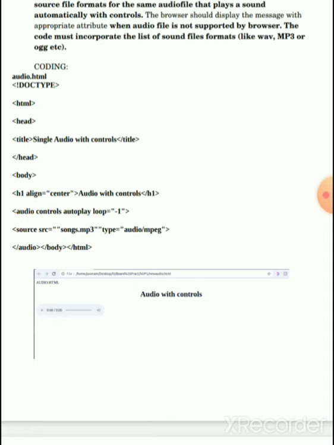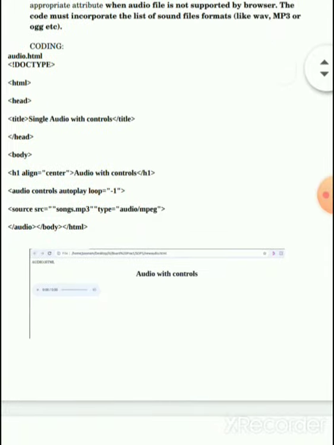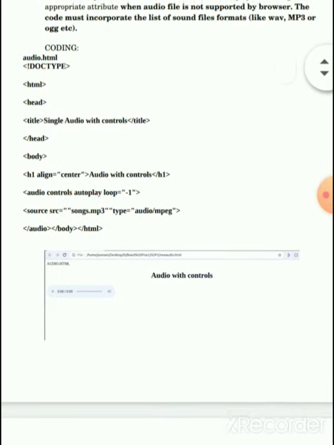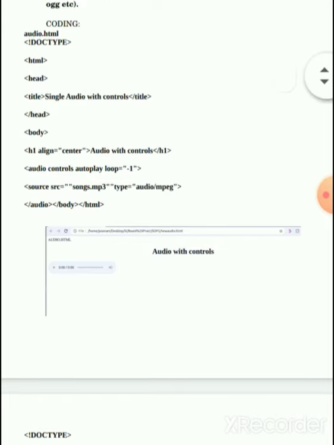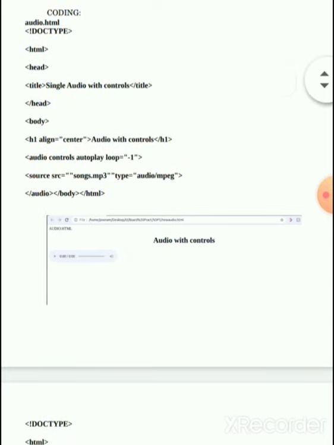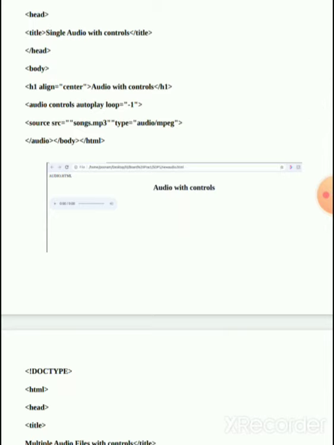In the question they again mention to create another web page named audio1.html. So basically we have to create two files. The first is audio.html and the second is audio1.html, which provides multiple source file formats for the same audio file that plays a sound automatically with the controls. The browser should display a message with the appropriate attribute when the audio file is not supported by the browser. The code must incorporate a list of sound file formats like WAV, MP3 or OGG, etc.